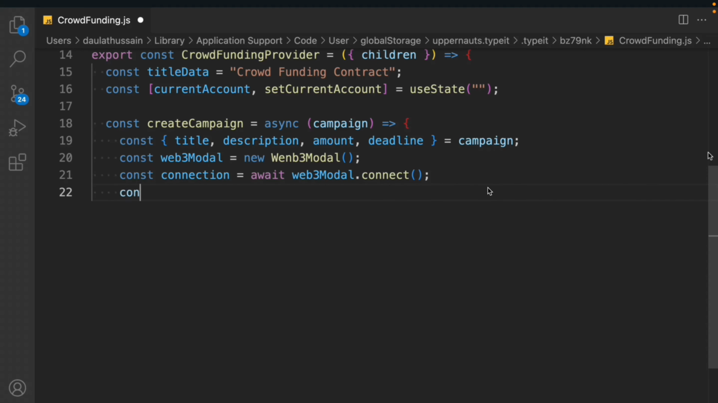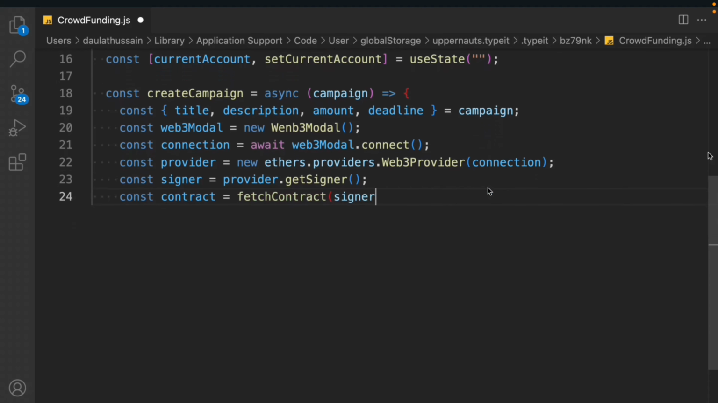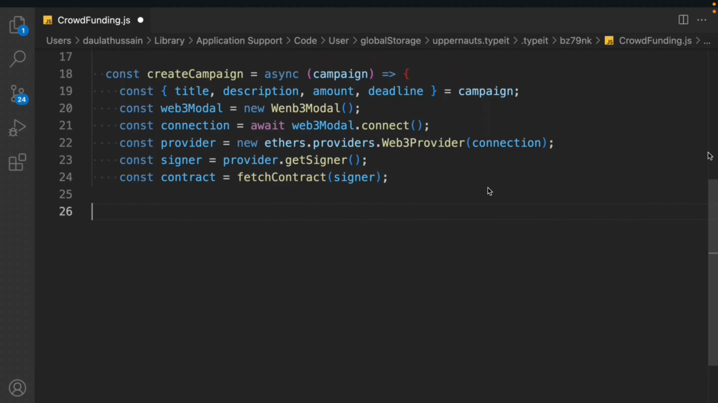Once we have the connection, now we have to build the provider, and that's how we can do it. Nothing complicated. Once we have the provider, we have to simply get the signer, and that signer we're going to provide into our fetch contract function. We'll say provider.getSigner. So this will give us the signer. Now we're going to take the contract and provide this to our fetch contract. In that we're going to simply pass the signer. Hope things are making sense to all of you guys.